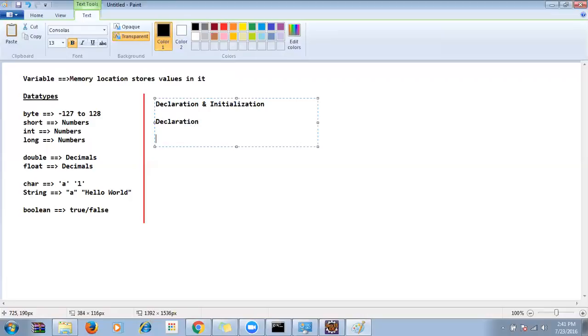Declaration means integer i. This is called declaration. Initialization means i is equal to 10. There is another concept called reinitialization. Reinitialization means that, once again, in the same memory location, I am trying to store a different value, such as 30.